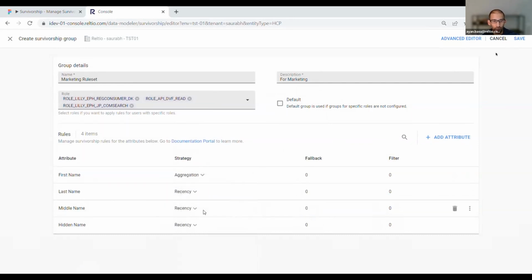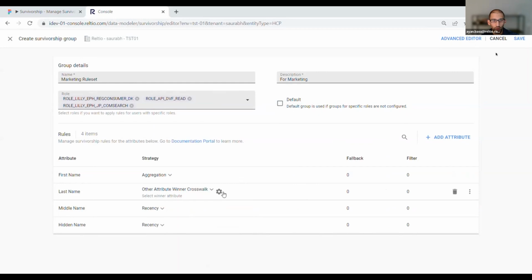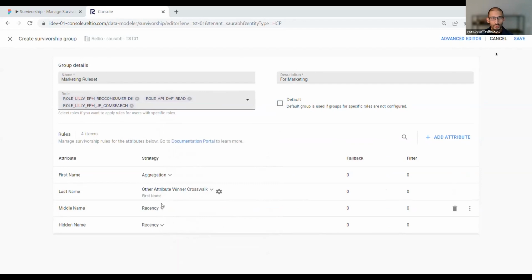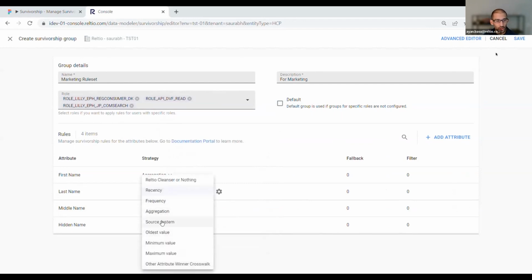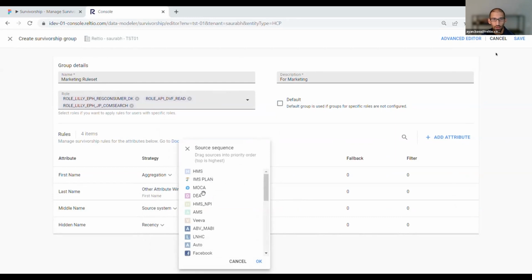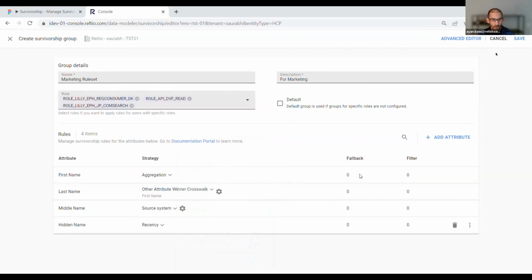So you can see the drop down, selecting aggregation for first name, and for last name, attribute crosswalk winner. This is just making sure that whatever the crosswalk winner is for first name is now also applied to last name as well. Then for middle name, you can choose source system, for example, and within the source system menu, you can drag and drop an order of priority for which of the sources needs to be prioritized. And then hidden name can stay as recency. So these are just an example of how you can define these survivorship rules within Data Modeler.